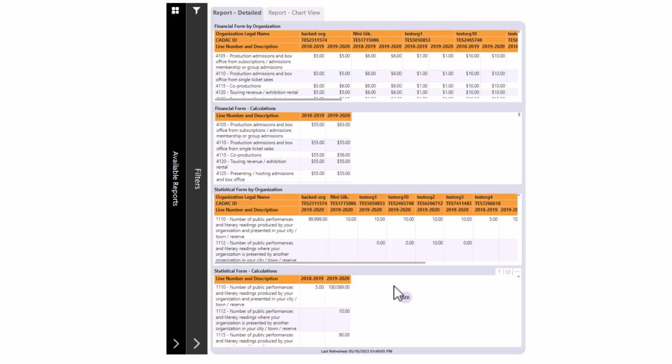Some funders require that organizations include variances in their grant applications that are material or significant, and this particular report can be really helpful to isolate that information for specific individual organizations to help corroborate or support what an organization has or has not included in an application.